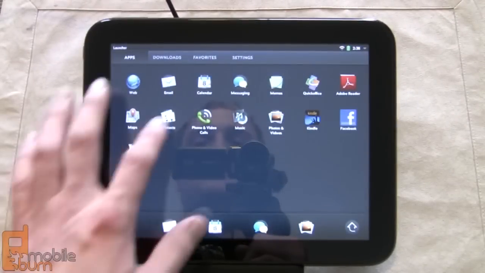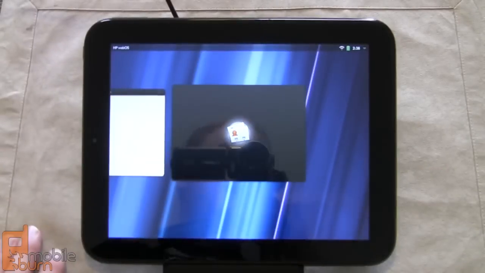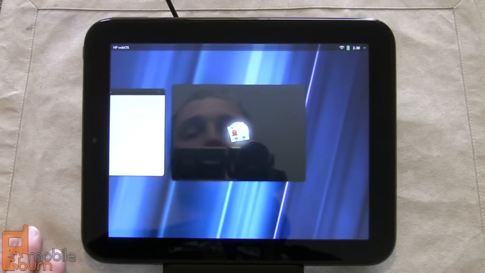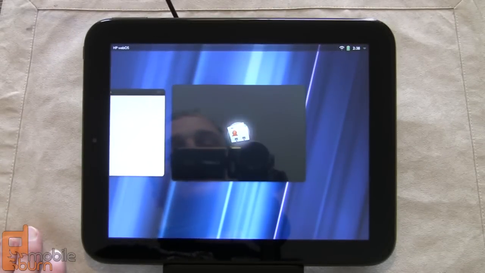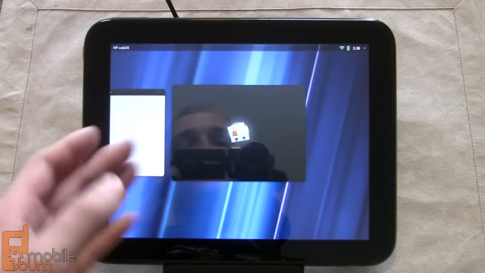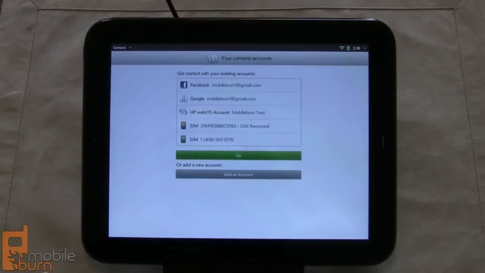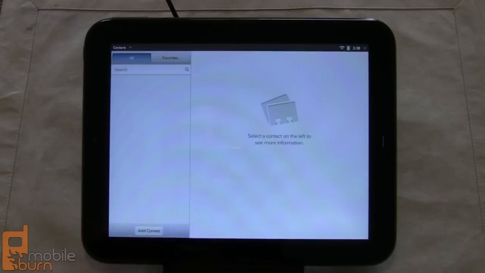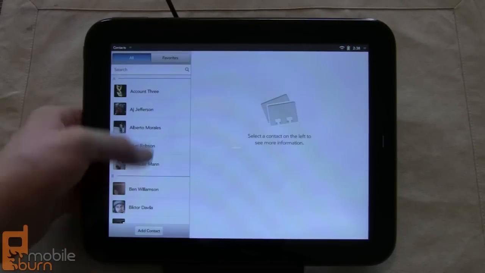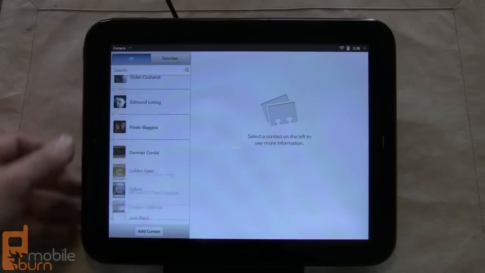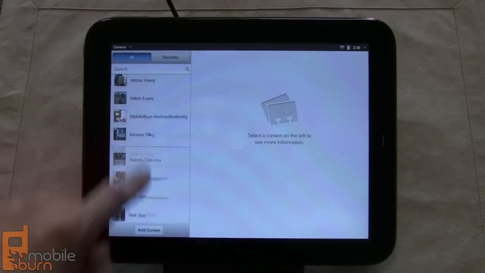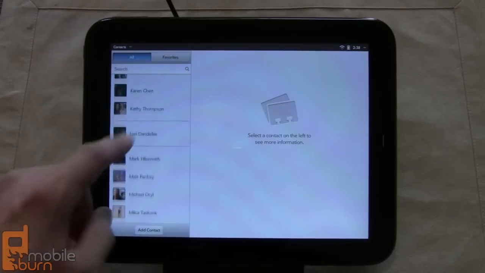Contacts here, you can synchronize the Contacts application with various accounts as well, like your Skype account or your Google account. As you can see, this is an example of where it seems to kind of hang up and not be all that responsive. And scrolling through the contacts, you can see it's kind of stuttery, not quite as smooth as it is on, say, an iPad.